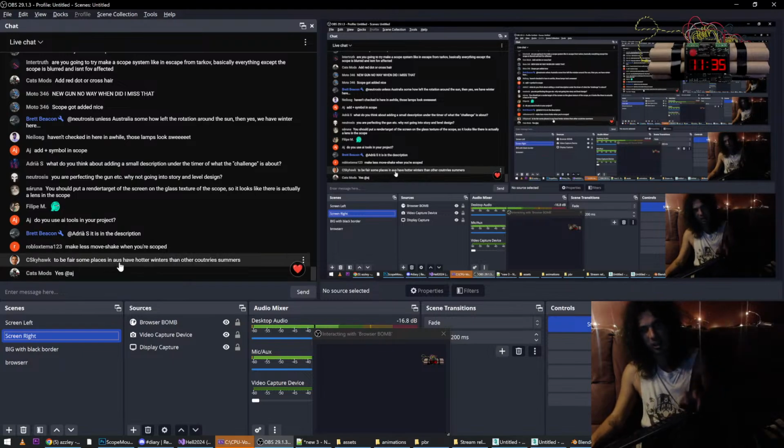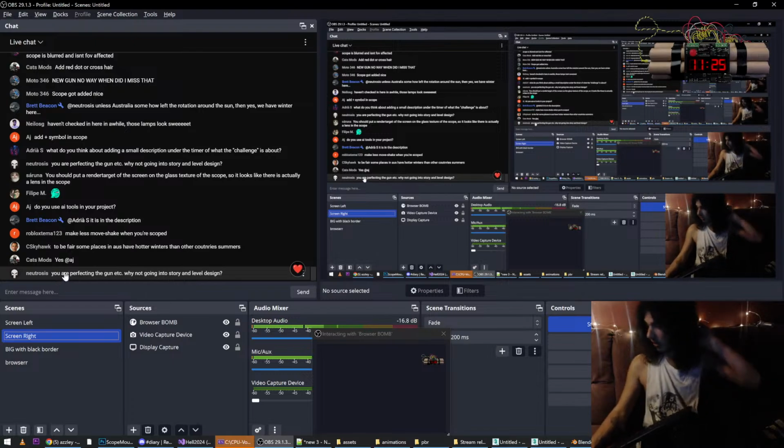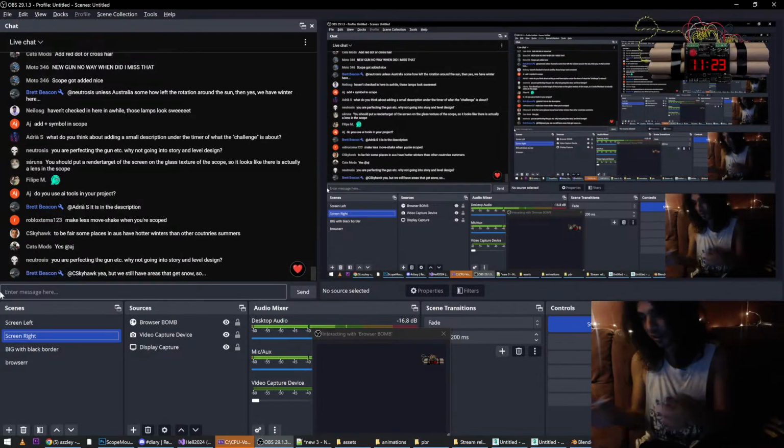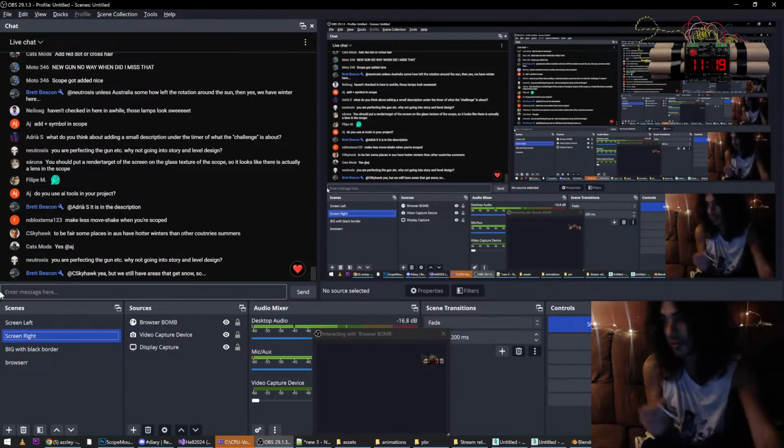I just read AUS Oz as ADS. Because someone asked why am I perfecting the gun and not working on the story. Because these streams are about programming. They're about OpenGL and C++ and sort of showing that side of it.